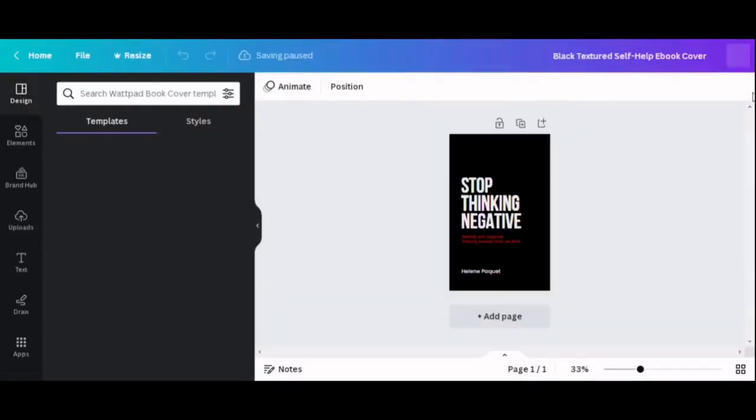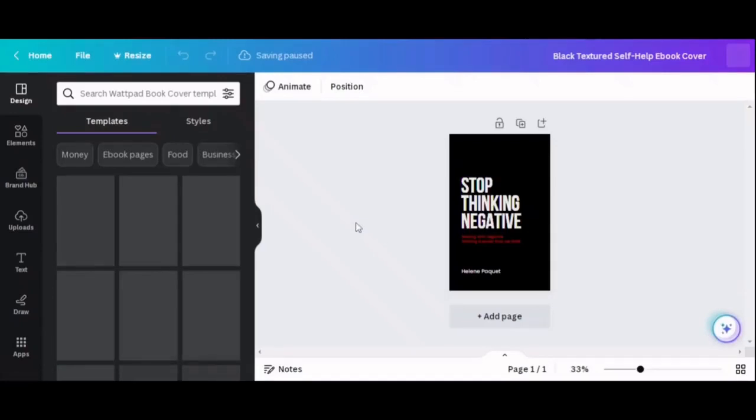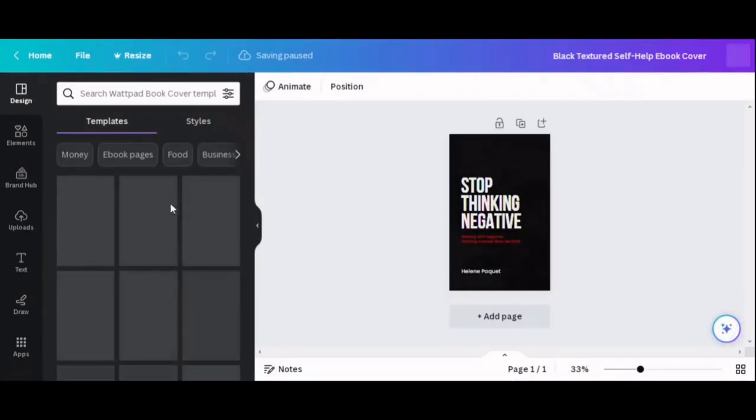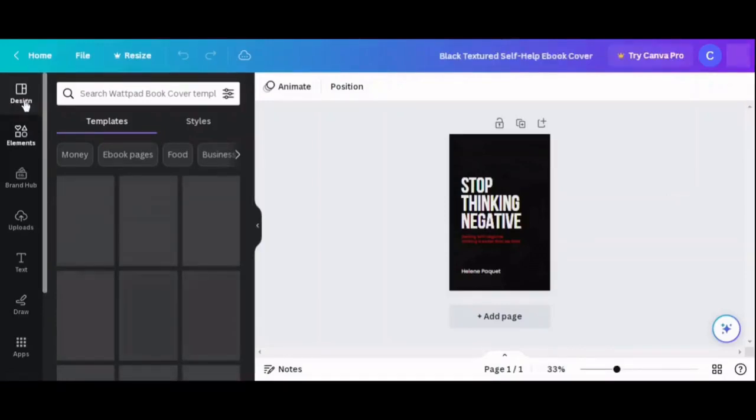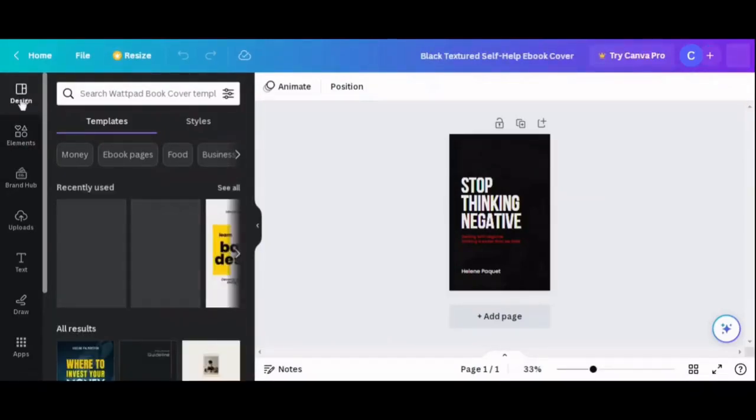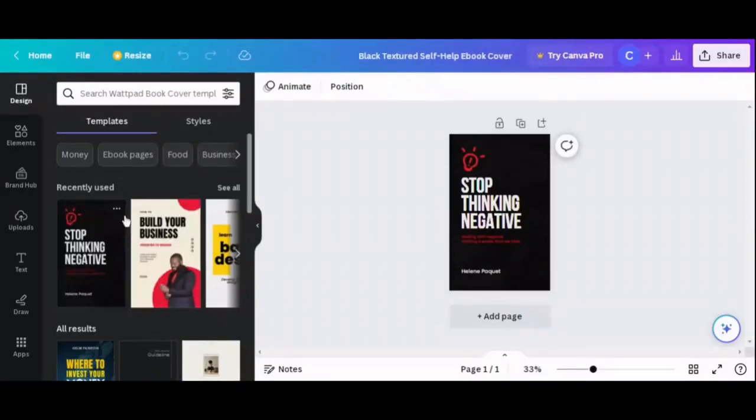Okay, here it is. If you look at the left hand side of this platform right now, you will see design at the topmost, at the upper part of it. Design is where all the templates you can use are. I already have one I've chosen, but I can decide to change it. Let me just click on one so you see how it is.